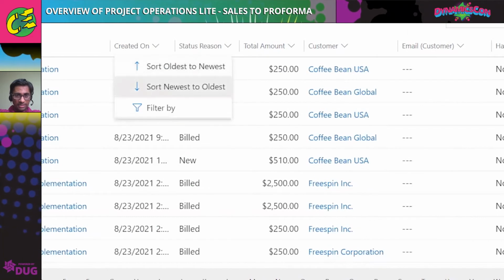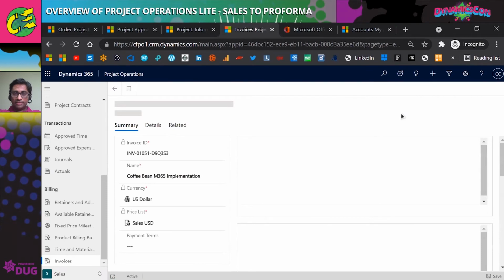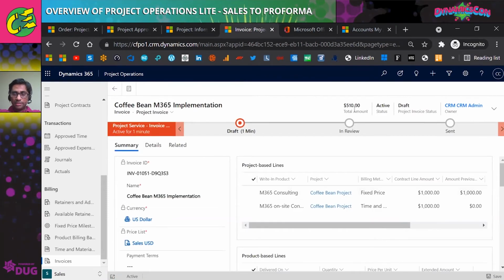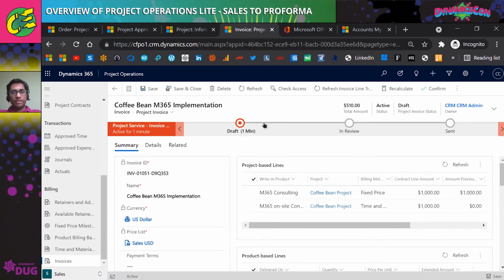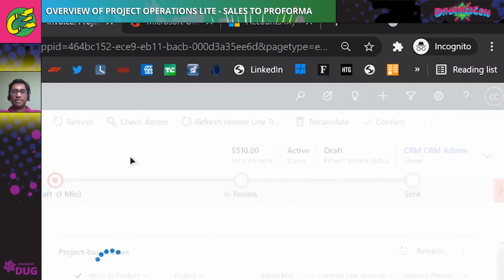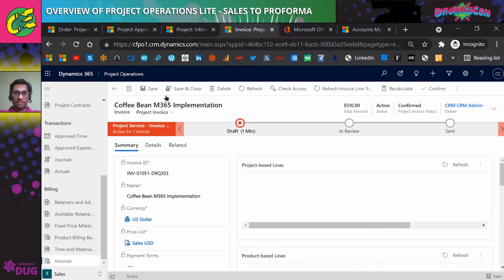So let me sort again. This is the new one, which has the 510 amount, and let me confirm this one. All right. It will keep the amount to the mark, and we then try to enter our final time entry and see if it exceeds the limit, right?